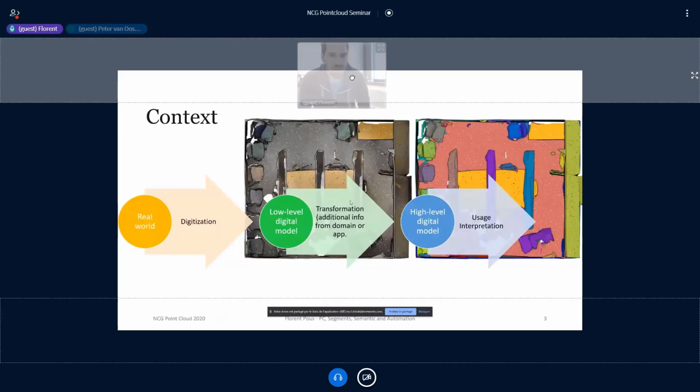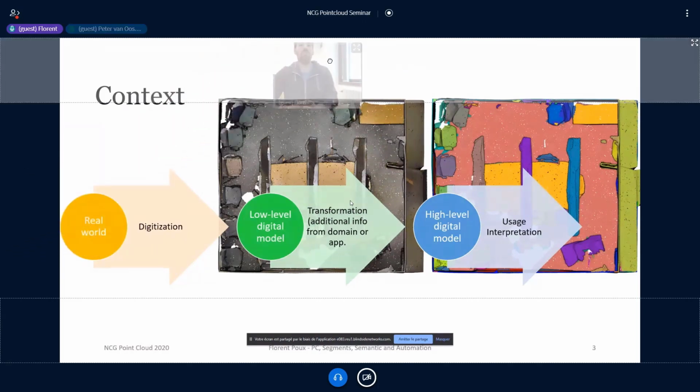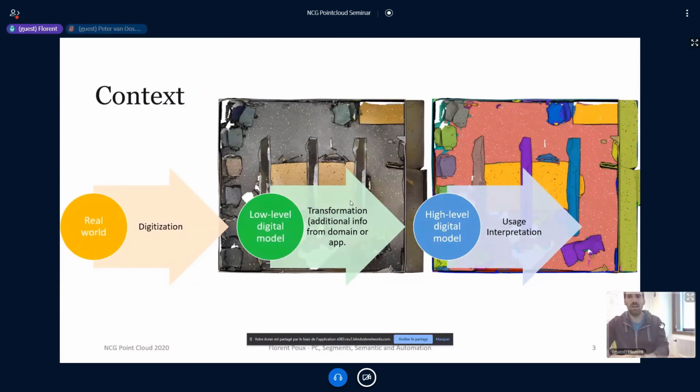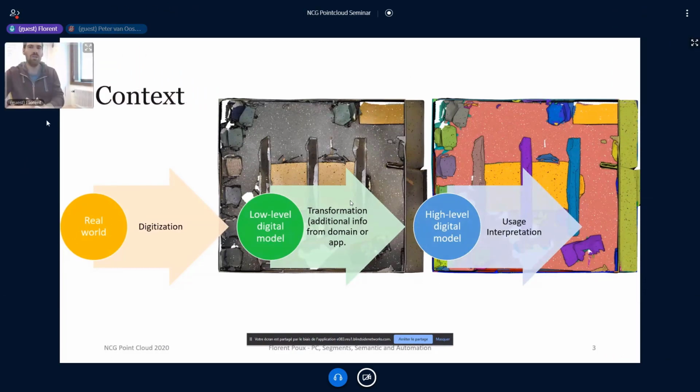So a bit about the context then again. The idea is that if we want to have an intelligent agent behave in a human-like manner, we need to have a really precise or exact digital representation. So a very nice high-level digital model. But of course, if we use reality capture devices, we go from the real world to the low-level digital model, which is mainly spatial.